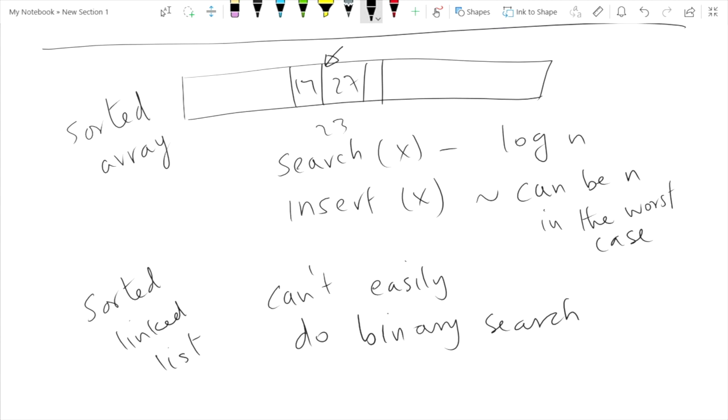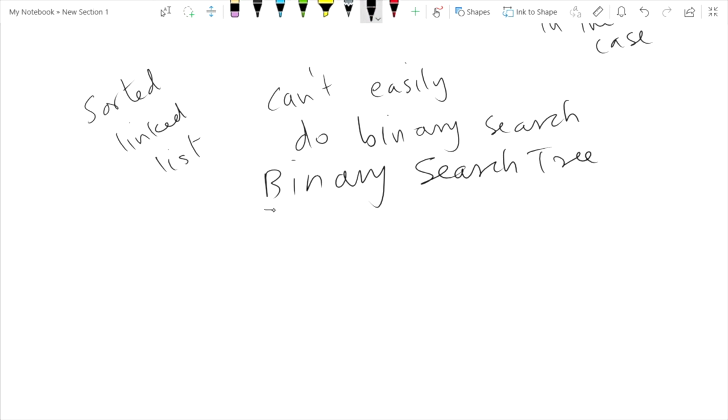So that doesn't work. So if I want to do insert and search in logarithmic time, what can I do? A sorted array and a sorted linked list don't work. Okay, do what is called a binary search tree. You all studied this without thinking why we needed this. So that takes us to, okay, what is a binary search tree?